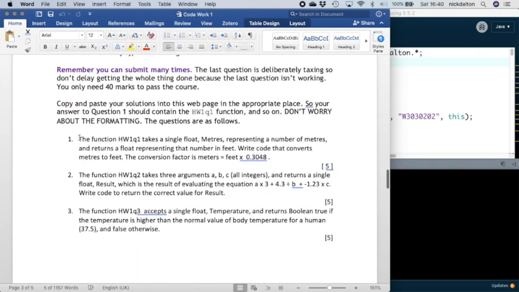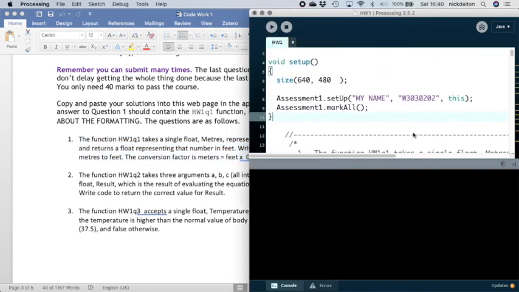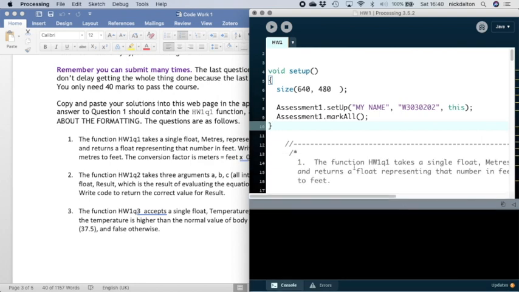The questions begin here, okay? So this is question 1. The function HW1Q takes a single float in meters and represents the number of meters and returns a float representing the number of feet. So it's a simple conversion program. Write the code that converts feet to meters. Now you might be thinking this is not difficult, and it isn't. It's meant to be a nice warm-up. But let's go back to processing.